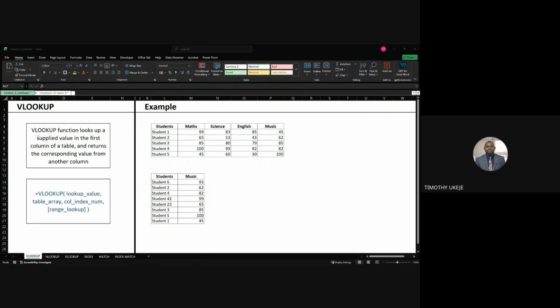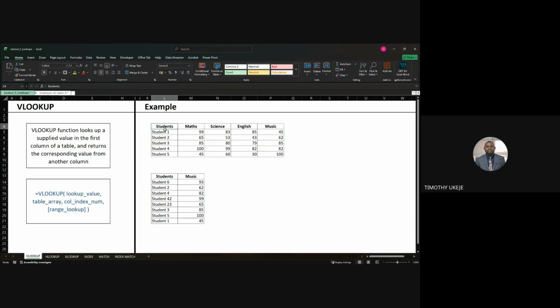Right? So starting with VLOOKUP, V just stands for the first letter of the word vertical. Vertical means from top to bottom. That's vertical, if you're looking at something vertical. So if I look at this table vertically, I'm looking at the column students. I have student 1, student 2, student 3. That's the vertical.